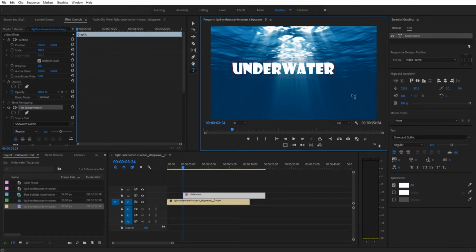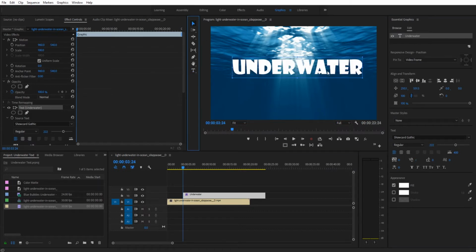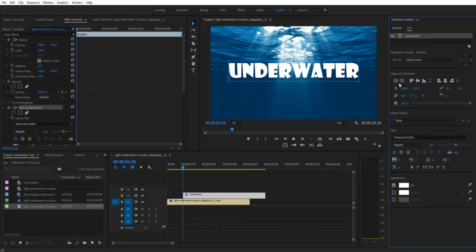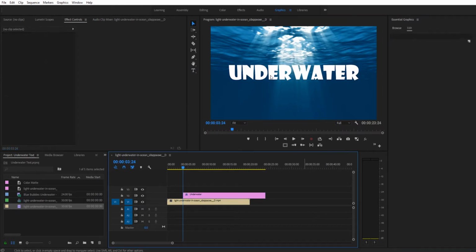Then we're going to go ahead and just scale it up a touch, make it look good. So go over here, scale it up a little bit, center it. We can just click on these two buttons right here to center it. And so now we have centered really large text.